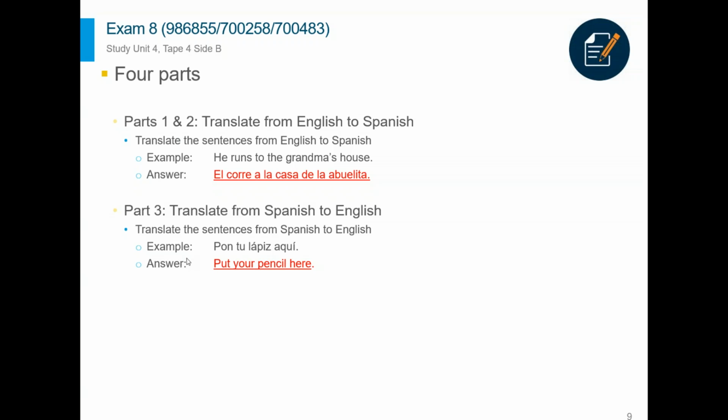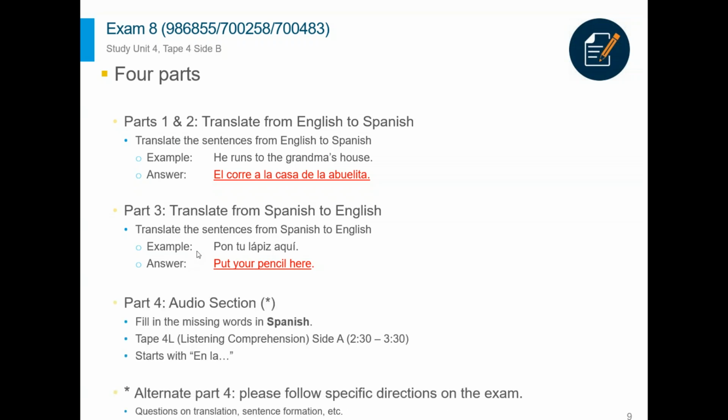Now, in part 4, you have one of two options. If you've enrolled earlier into the Spanish course, you will be completing an audio section. This will be the first audio section within your course. You will be given a passage with the fill in the blank section, and what you want to do is fill in the missing words that you hear.